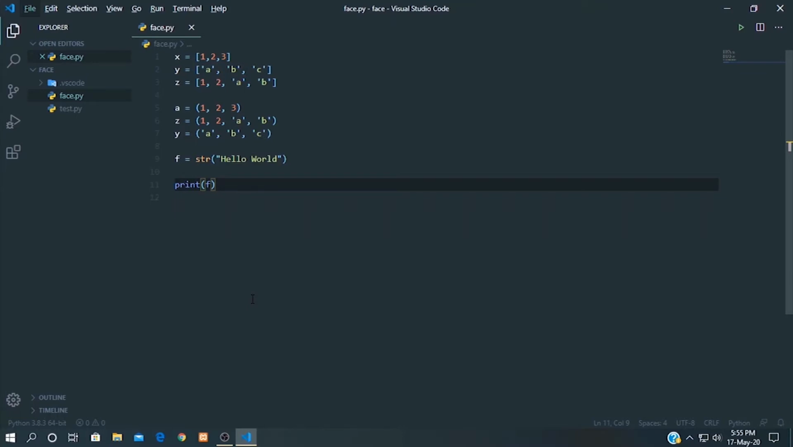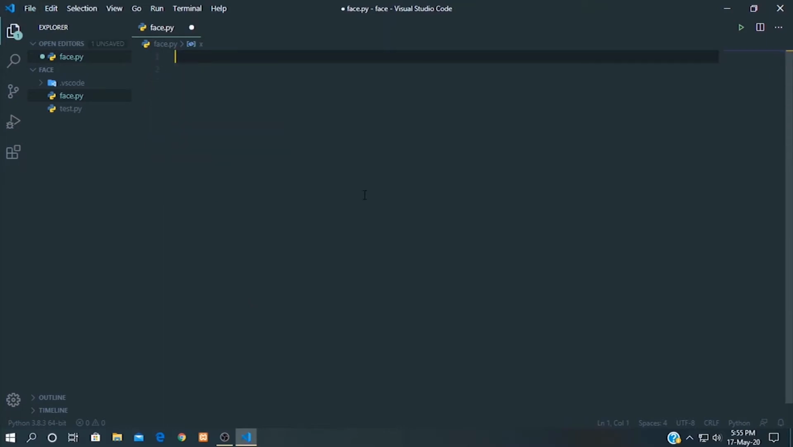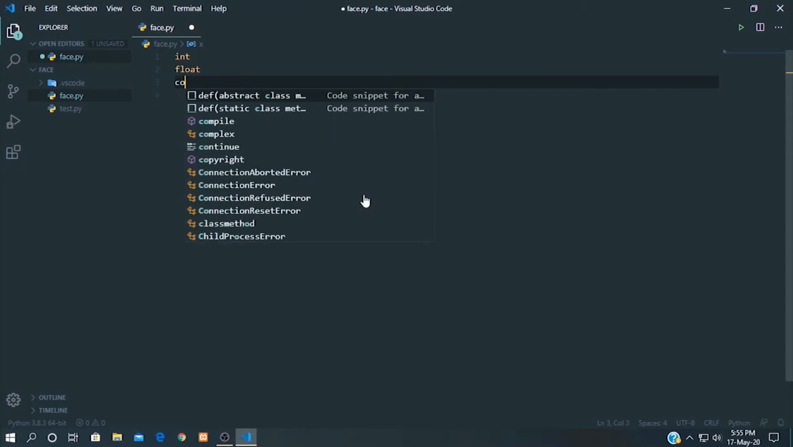Today's topic is numbers. We will discuss Python numbers in detail. So, there are three numeric types in Python: integer, float, complex. Integer, float, and complex.